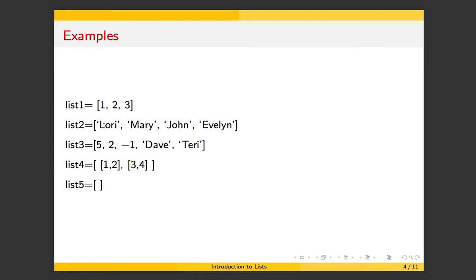List 2 is a list of names. There are 4 names in the list: Lori, Mary, John, Evelyn. It's a list with 4 names. List 3 is a list with 3 numbers and then 2 names in it. So again, you can make a list of anything. I don't know why you would create a list that's a jumble of numbers and names, but you can if you would like.